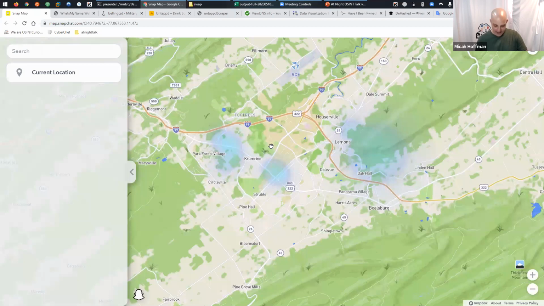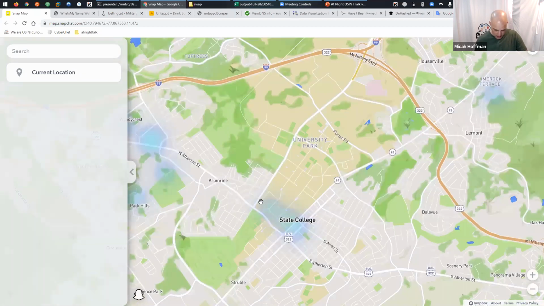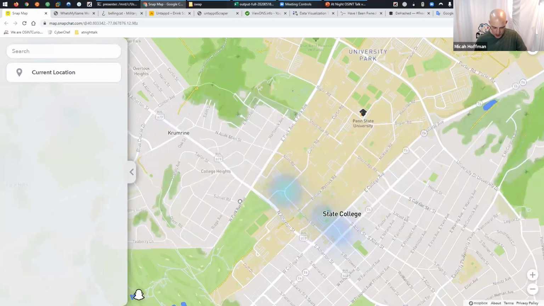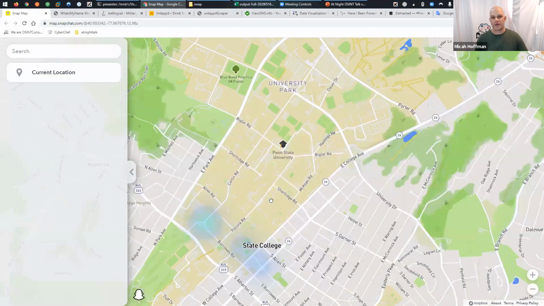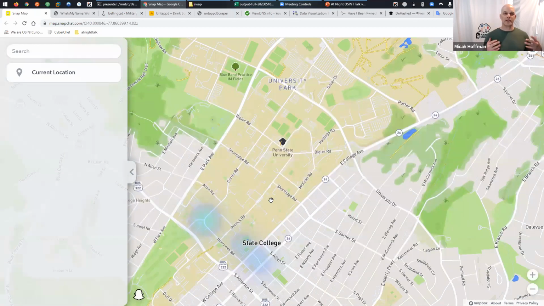Now, I randomly picked this area of Pennsylvania. I don't know if you've heard of this area, but I randomly picked this area of the United States to go ahead and take a look at what's happening on Snap.